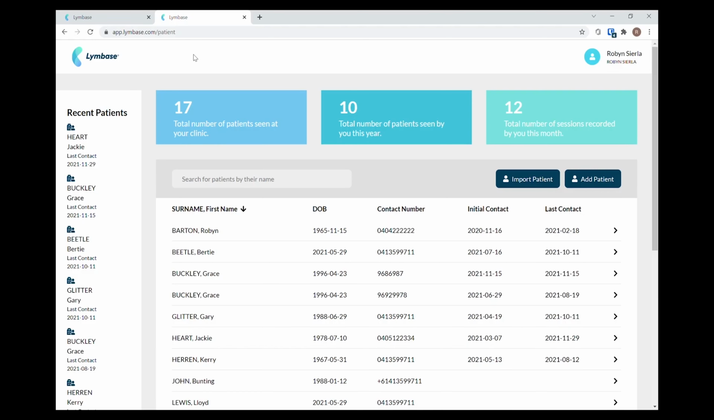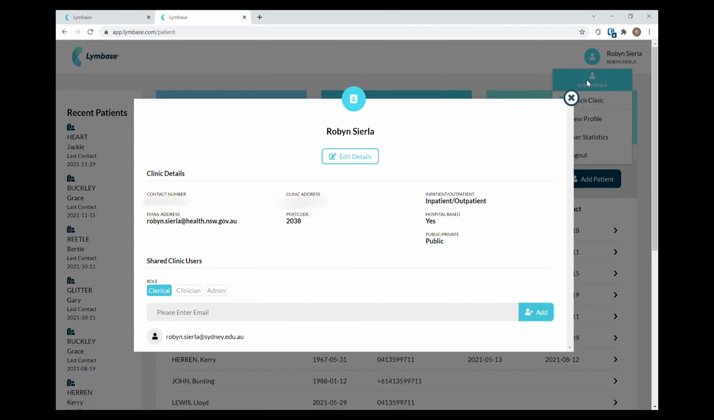Let's have a look now at entering a new clinician to the clinic. So I'm going to go straight over here to this icon. Rather than clicking on the drop downs, you're actually going to click up here. And this is where I can edit my personal information. And you can see here that there are 3 different roles that can be assigned through Limbase.